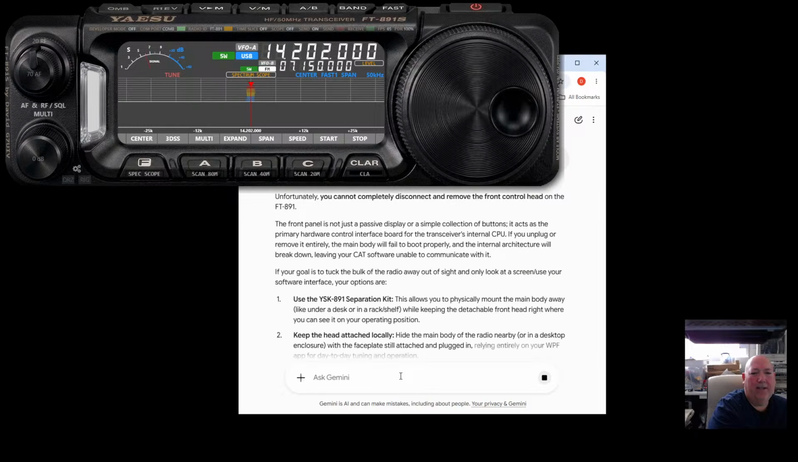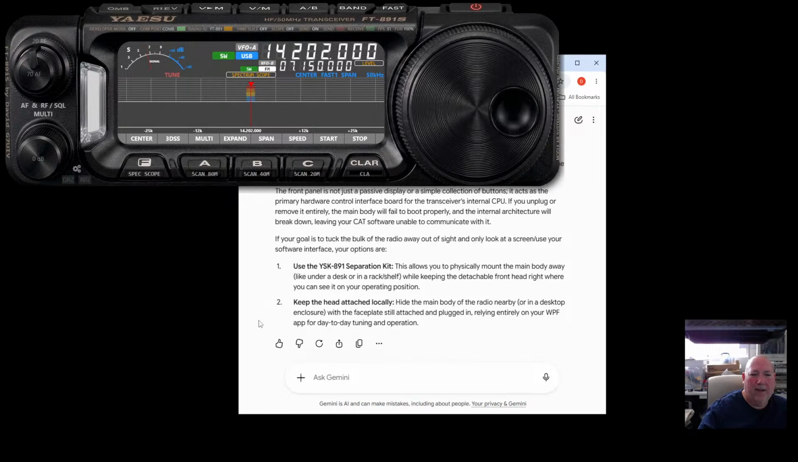Unfortunately, you cannot completely disconnect and remove the front panel head. The front panel is not just a passive display or simple collection, but it acts as a primary hardware control interface board. If you unplug and remove it entirely, the main body will fail to boot properly. Internal architecture will break down, leaving your CAT software unable to connect. Yeah. If your goal is to tuck the bulk of the radio away outside, only look at the screen on the software. Use the separation kit, keep the head attached locally, hide the main body of the radio.